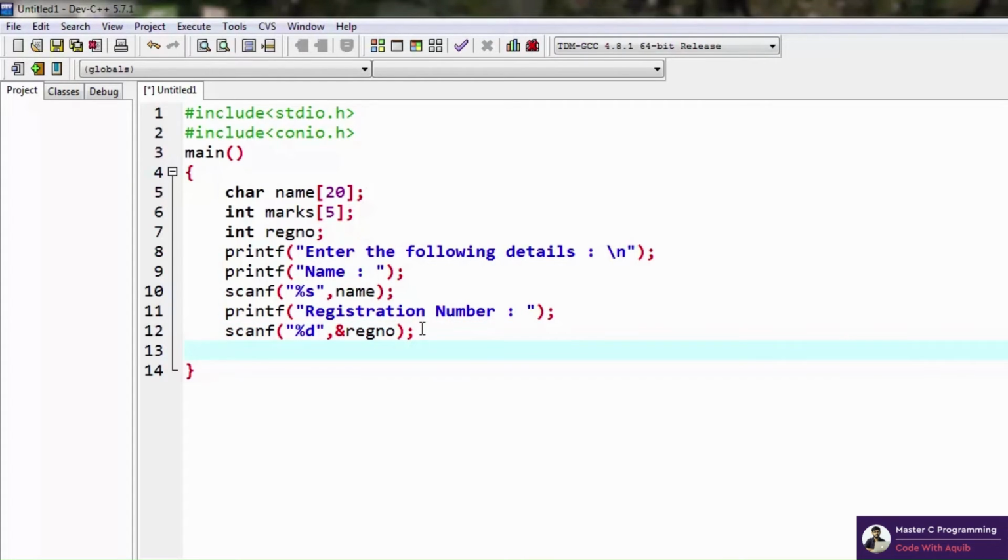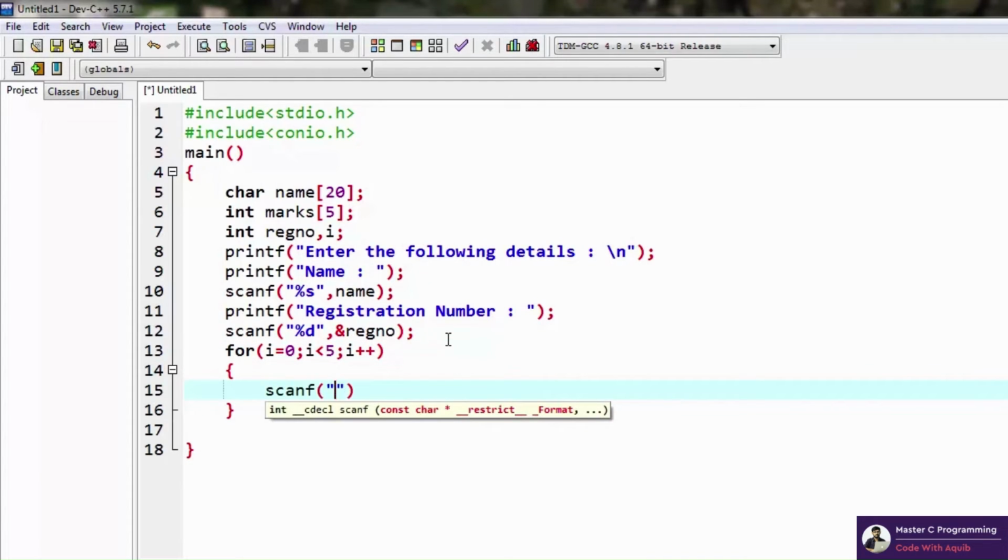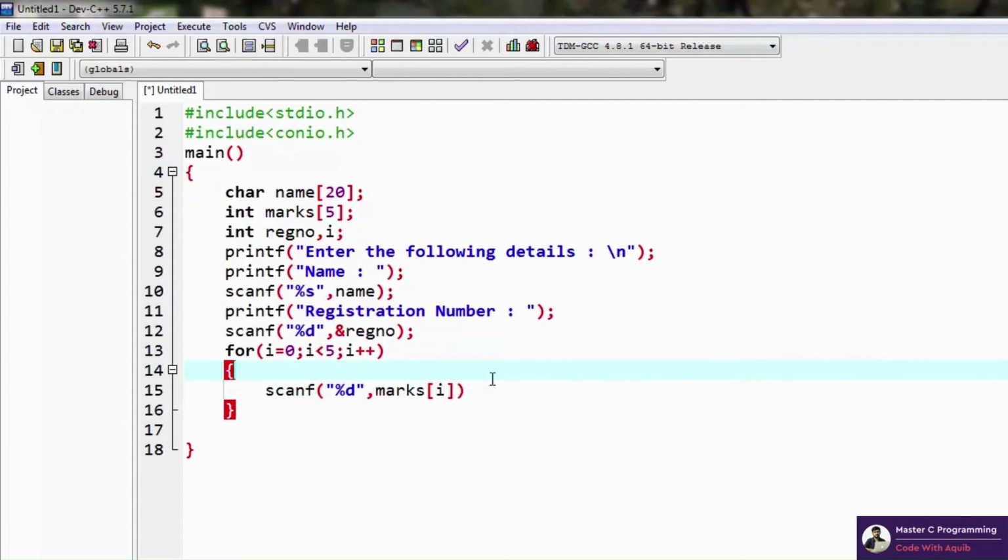And finally we need to read an integer array for which we need a for loop, right? So let's go ahead and make a loop variable. We'll start it with 0 and we'll go till 4, adding 1 every time, and we'll be reading all those values. Since they are integer values, again we'll be using %d here, and we'll be using marks of i, right? So now what we have done is we have taken care of all the inputs. We have the name, we have the registration number, and we have the marks as well.